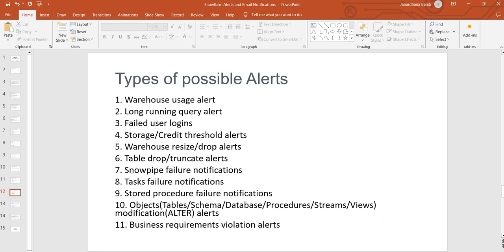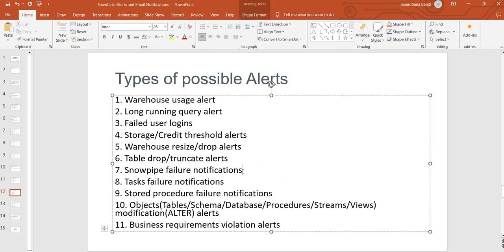Or Snowpipe failure notifications. When a Snowpipe is failing, if you want to send an email notification, you can trigger one. And if your task is failing, you can send email notifications. If a stored procedure is failing, or if anybody is modifying any objects like a table, schema, database, procedure, streams, views, and you want to send an alert, you can send an alert.